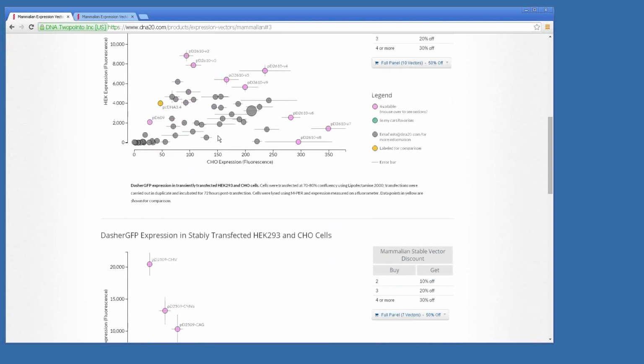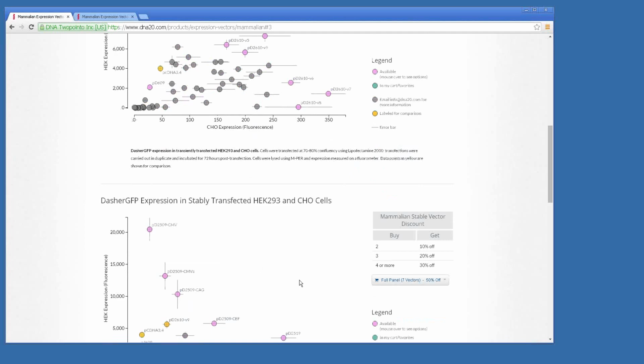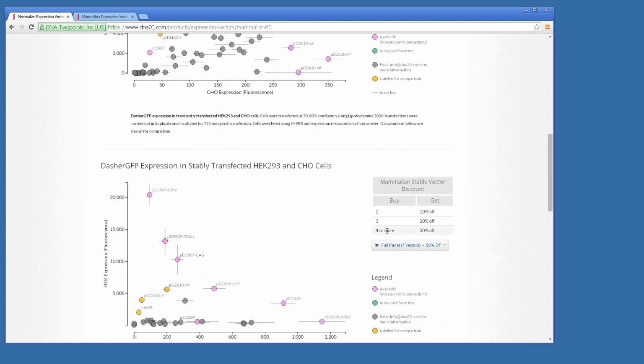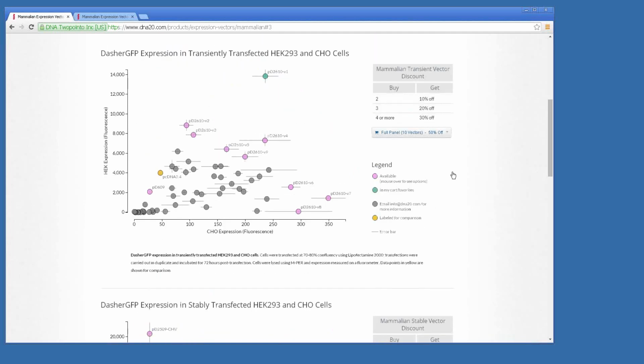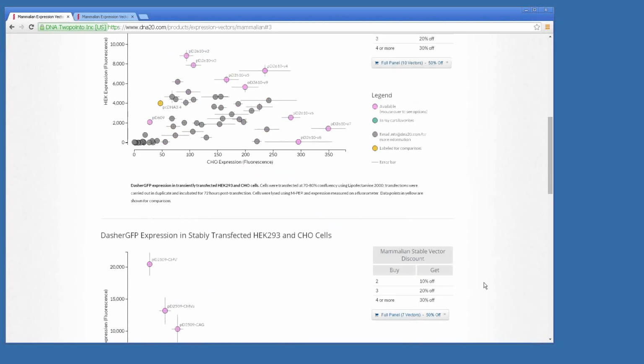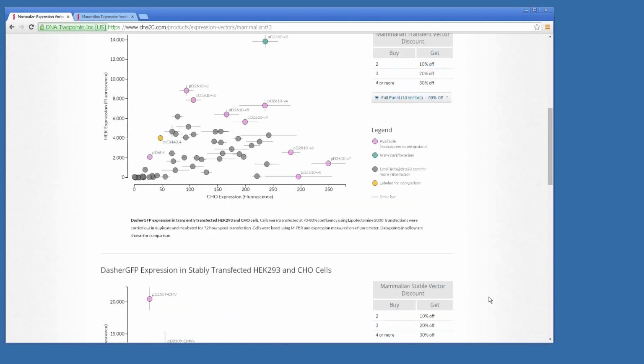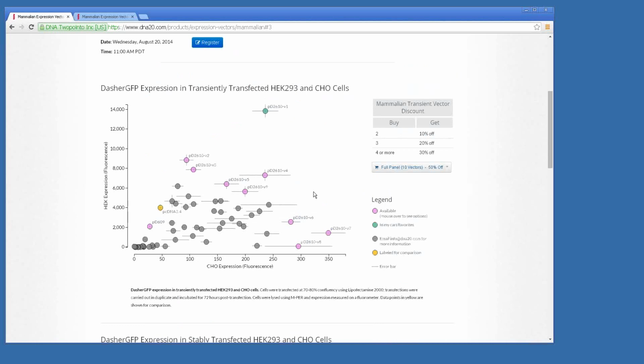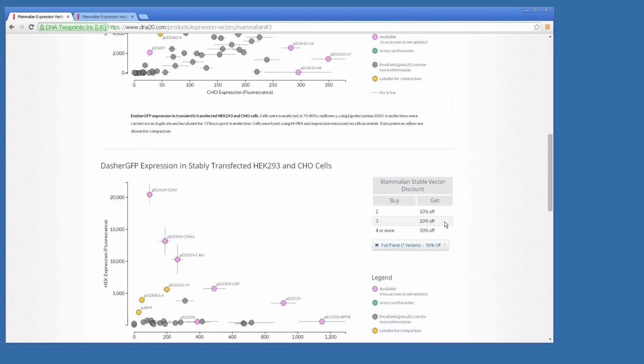So you can do this for transient or stable expression. And as you can see, once you order 4 or more, or both panels, you get 30% off. So this significantly reduces the vector costs. And then if you just want to try a panel and you don't want to choose, we've selected 10 vectors that we found work over a large range of different protein classes, and you can order as a full panel and receive 50% off all 10 vectors.